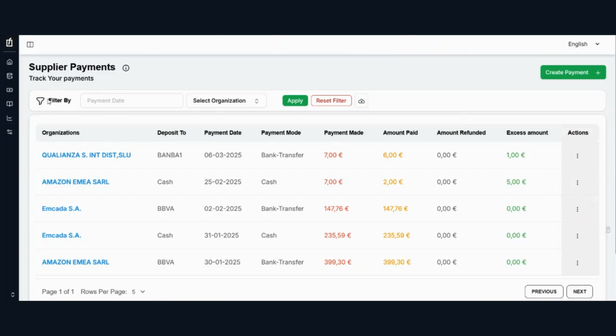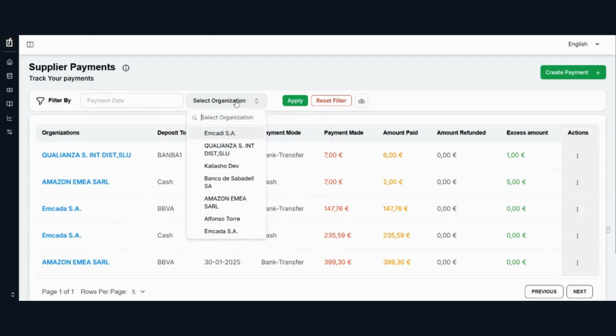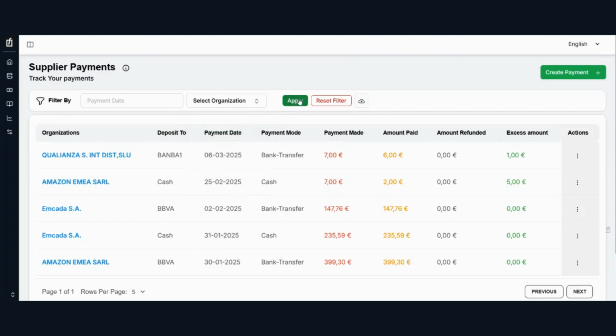You can filter your receipts date-wise or organization-wise, simply click apply, and then you can reset again. You have one more option for export, so you can export from here also. So that's it. You can see these few options for adding your supplier payment receipt, how to download the receipt, how to modify, and how to add your organization, everything you can see here.